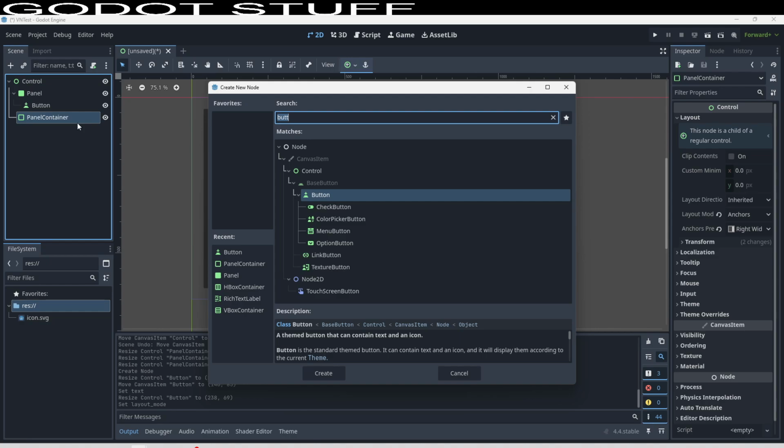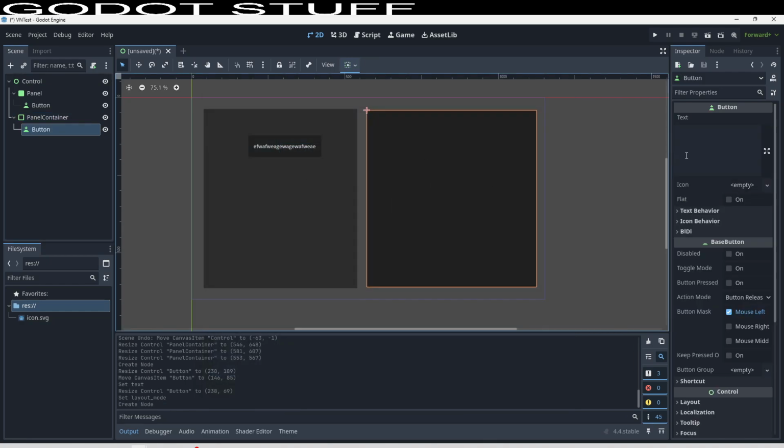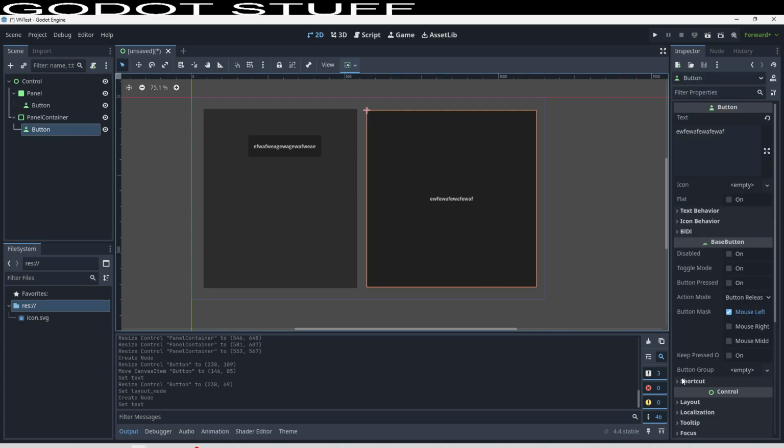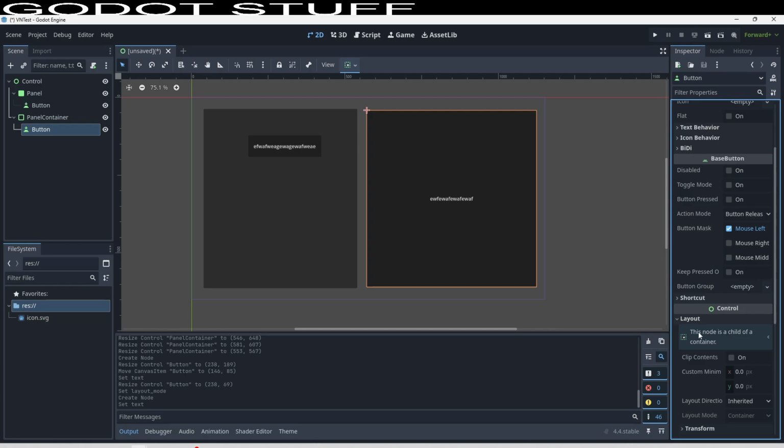On the other hand, if we add a button here, it fills the entire panel container because that's what the panel container does. We can't change how this button is laid out. If we tried to go into the layout, it says no. And if we were to try and force it using these tools up here, we can't. None of these tools work because it is being controlled by the panel container.